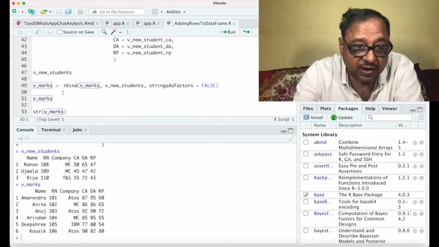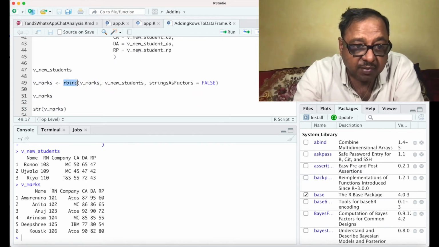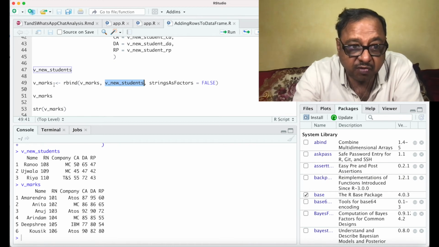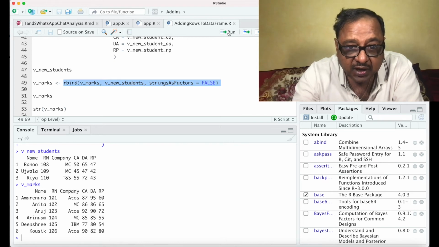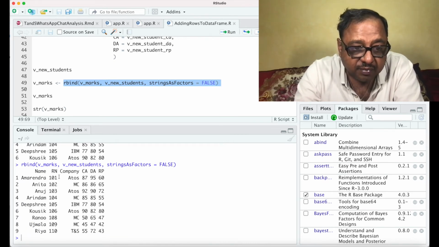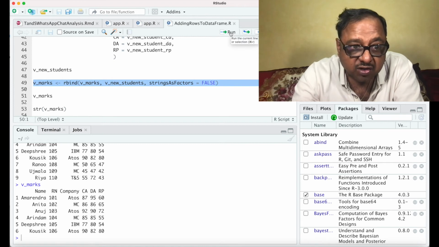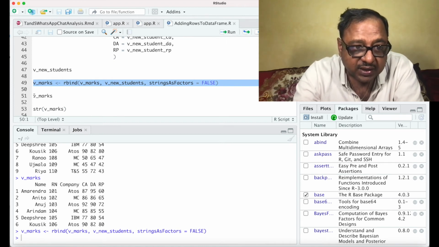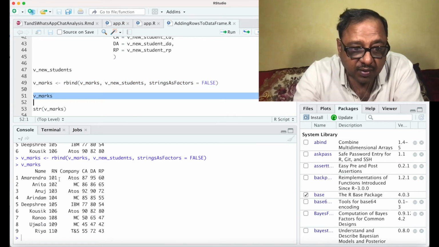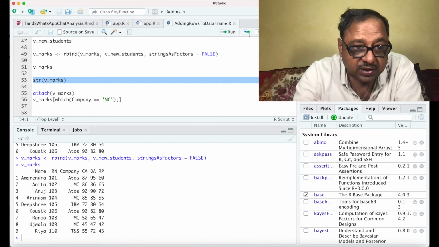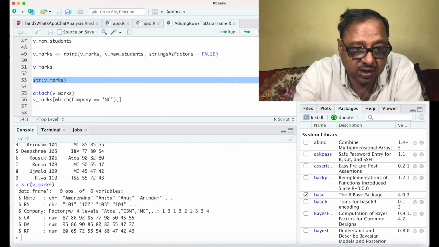Okay. Now we have the original data frame and the new data frame. So I can use the function rbind, and I give the original data frame and the new data frame, and I say stringsAsFactors is equal to FALSE. If I do just this much, you notice that it creates the new data frame but it is not assigned back to v_marks. So v_marks is still unchanged. To do that, I have to run the entire command where I say v_marks is assigned to rbind's output. Once I've done that, if I take a look at v_marks, you notice that all the rows are now there, from the original data frame and also from the new data frame. If you take a look at the structure of v_marks, you notice that it is the same. It has not changed from the original which we had created.